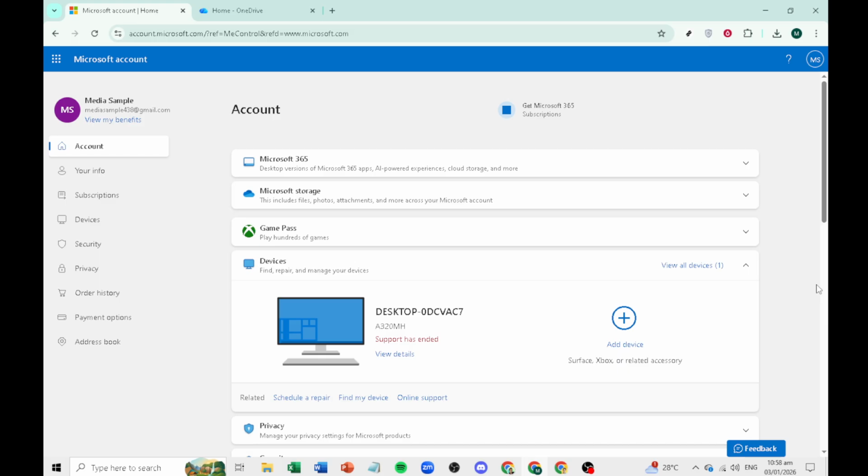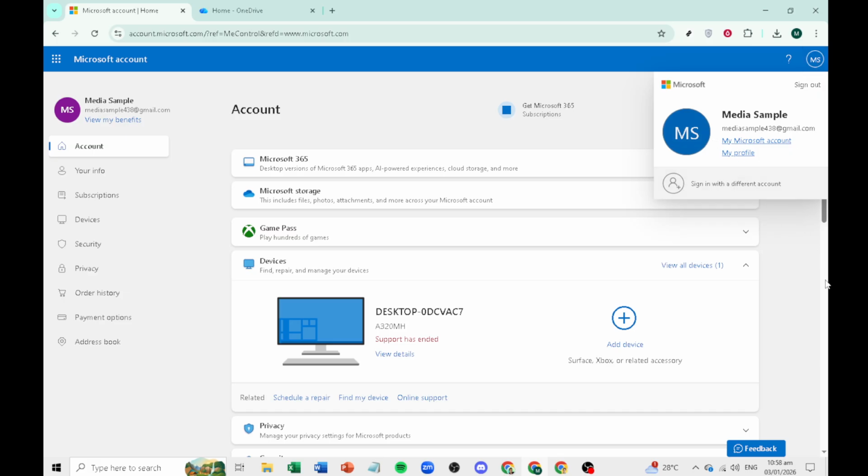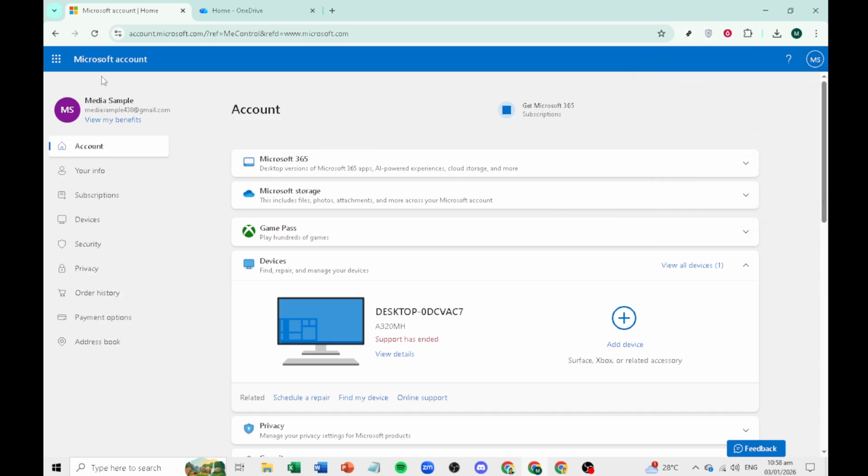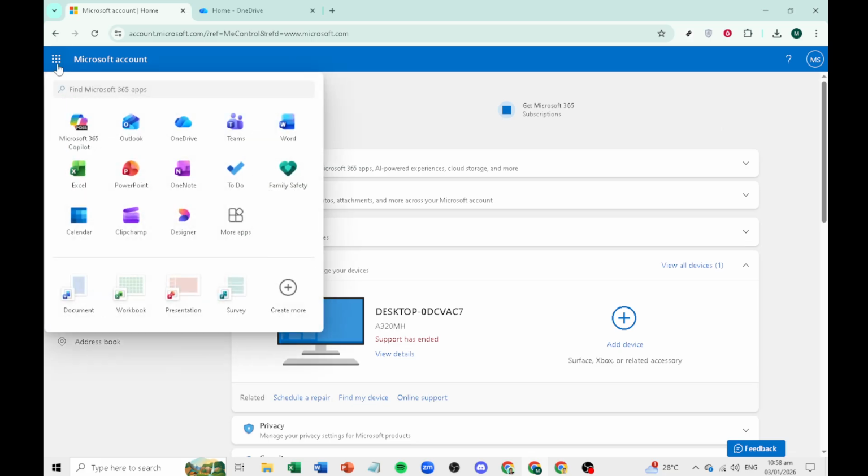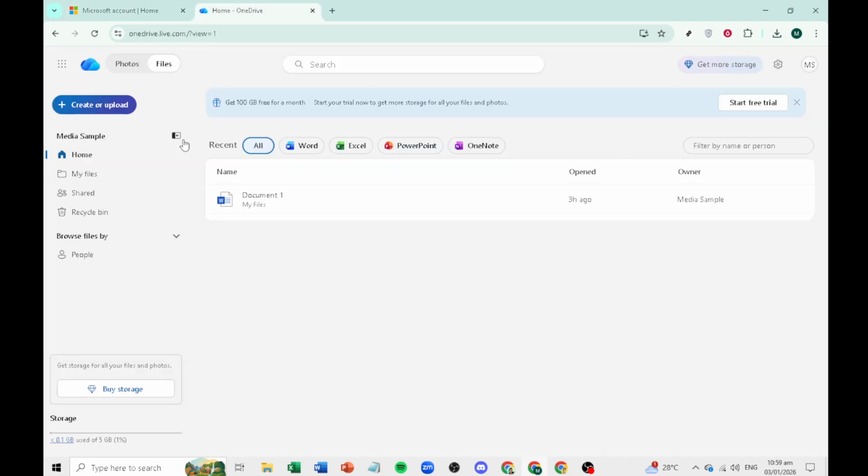Start by signing into your Microsoft account in your web browser. This makes sure you're accessing your personal OneDrive library where your files and photos are stored securely. Once you're in, look for the app launcher, the grid icon typically near the top left of the page. Click it to open the menu that lists all your Microsoft apps. From that menu, choose OneDrive. This opens your cloud storage.